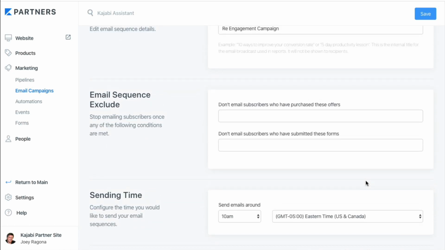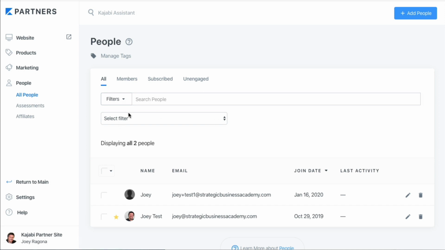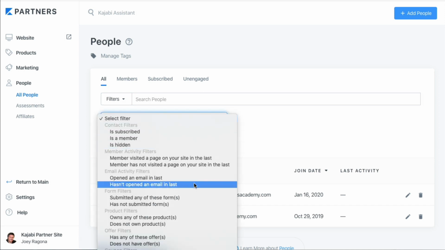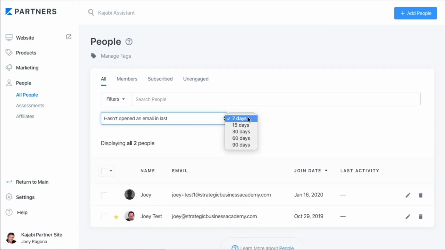Once you've done that, then you're going to go back to people. All right, so once you're on the people section, the next thing you want to do is filter people who did not engage, right? So we're going to select filters and go down to hasn't opened an email in the last. And again, there's not very many people here on my list, as you can see. I'm going to select 30 days, and this is the interval that I use. You can use whatever you want to, but pick an interval that you can do on a regular basis, because it's important to do this.